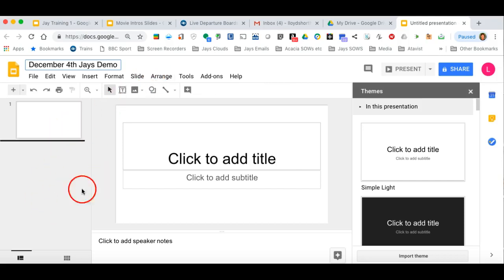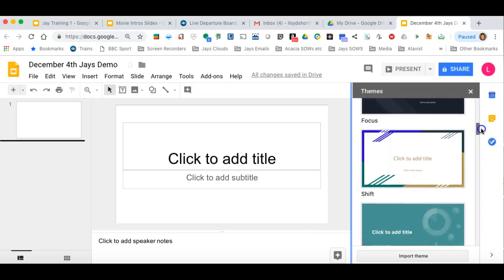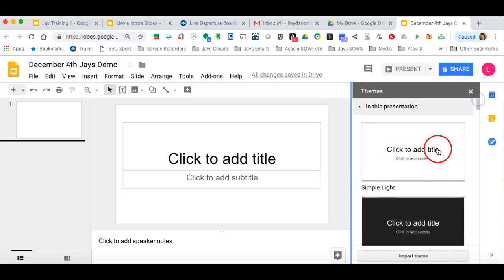And you can see then that on the left, I'll see the slides that I create. In the middle, the slide that I'm working on. Down here, speaker notes, if I want to add those, and various themes that I can apply to the presentation. Well, I'm just going to keep it simple and stick with this default simple light template.